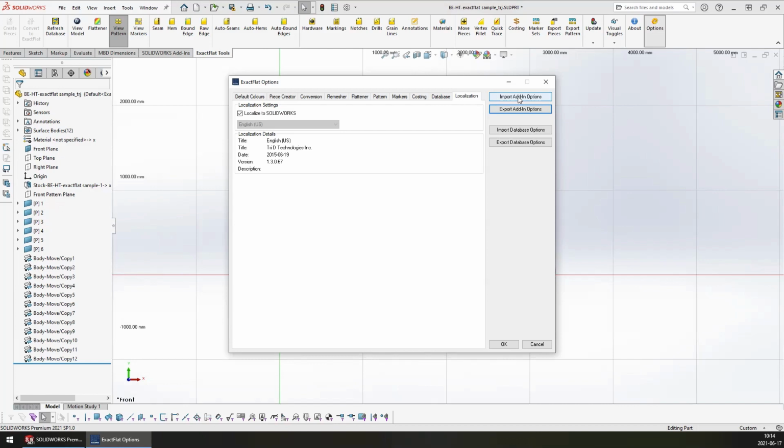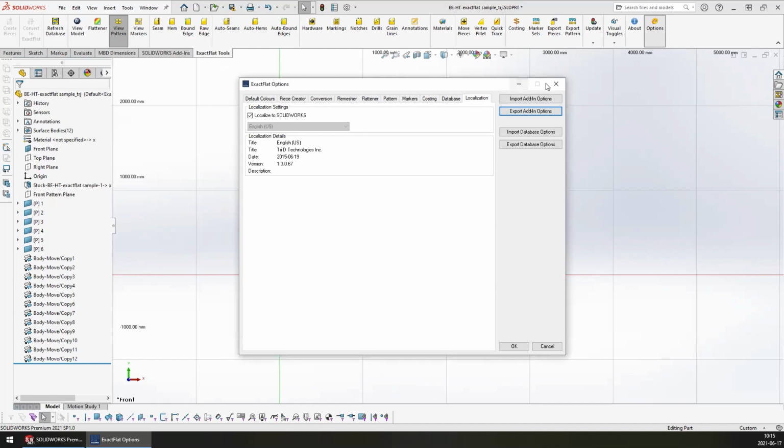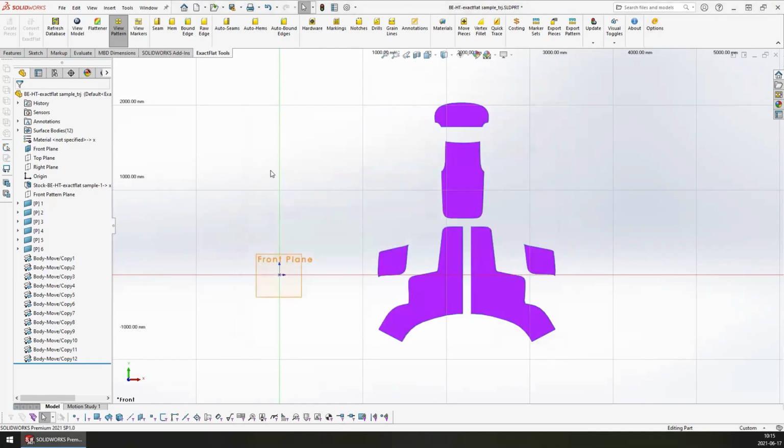Similarly, if you have your databases all configured on one workstation, if you have a shared database, for instance, you can simply click the Export Database Options button, and again, that will create an XML file with your database options, which you can then import on other workstations. So that's it for the ExactFlat options. Next, we're going to move on to the ExactFlat Database Manager.